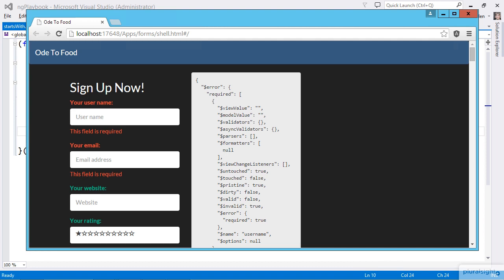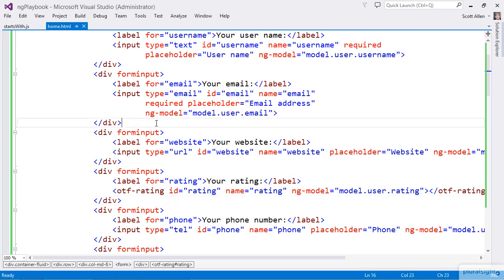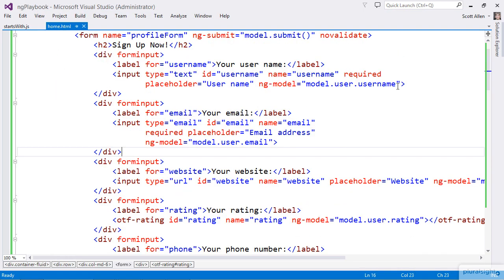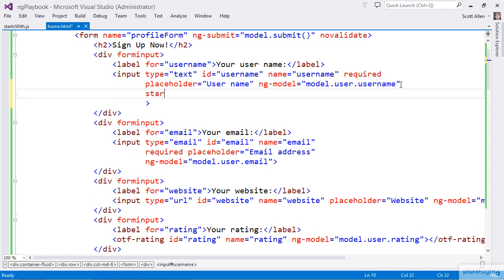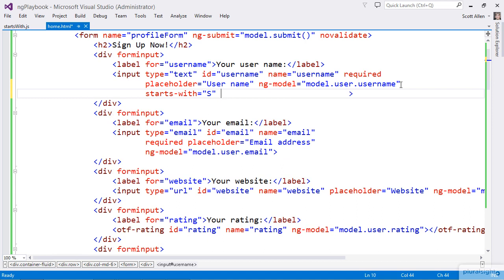Let's say, as an example, that we want our username input to start with a specific character. This can be as easy as coming into the input for username and adding an attribute, which will be a directive, starts with, and let's say I want the username to start with a capital S. Now I can use this attribute anywhere I want once I write the directive to implement this attribute. And that's one of the advantages of putting some validation logic into custom directives. That validation logic becomes reusable.